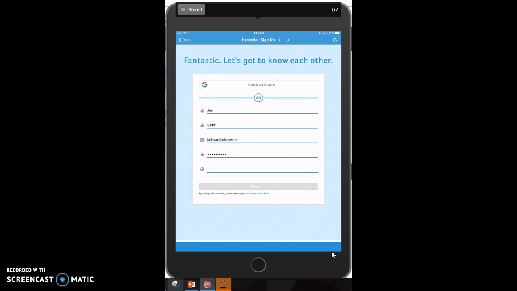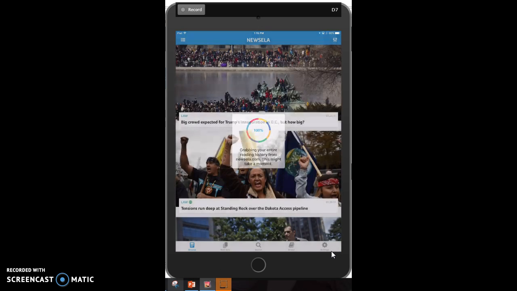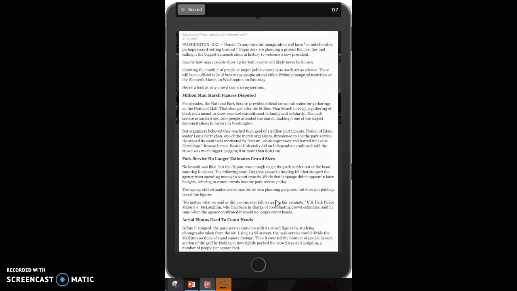So let me tell you a little bit about what Newsela does. It presents hundreds of news articles about all sorts of topics, so you can really pick any kind of subject. Today is January 20th, so President Donald Trump was inaugurated, and of course that is the top news article. It's just a basic news article, and you can scroll through it. There's nothing too exciting about that. That is not the purpose of the app.